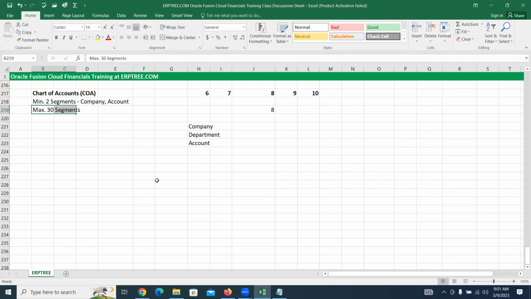The chart of accounts is like the heart. For us, everything runs with the heart. If it is not functioning, nothing will function. The same way within the Fusion applications, the chart of accounts is the heart. If the chart of accounts is not proper, everything will fall off track. Everything goes wrong. So that is the reason when we are dealing with the chart of accounts, we have to be very, very careful, and we have to take all these points into consideration.